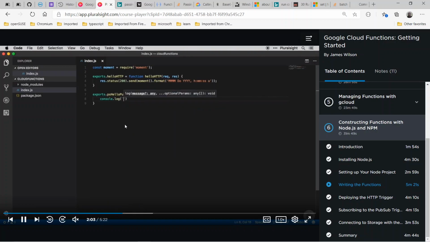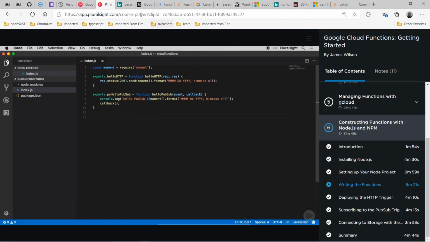Okay, so first off, you see how he created his own functions. Let me flip through it quickly. Okay, I'll pause the video there. As you can see, his function is called PS Hello World, Hello PubSub. It takes an event and a callback. That's not the case anymore. PubSub events should take a message and a context.